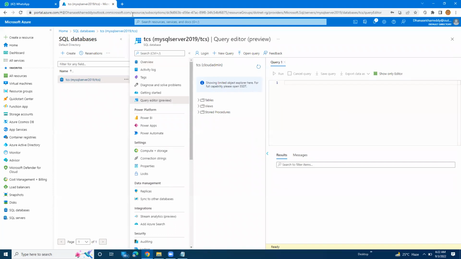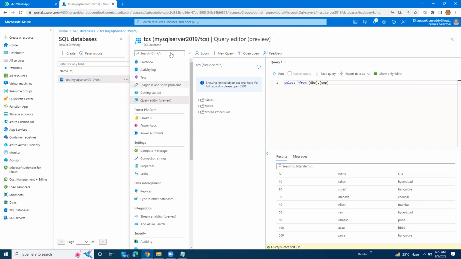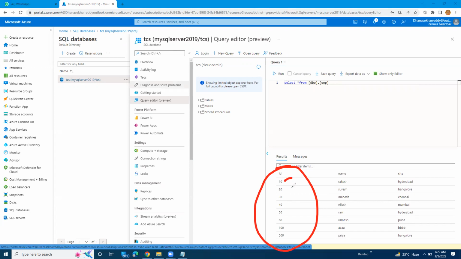Now verify: select star from EMP. Run it. See, 1, 2, 3, 4, 5, 6, 7, 8. Total we have 8 records.